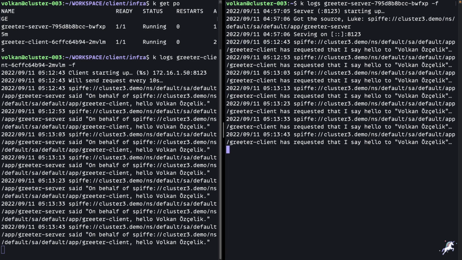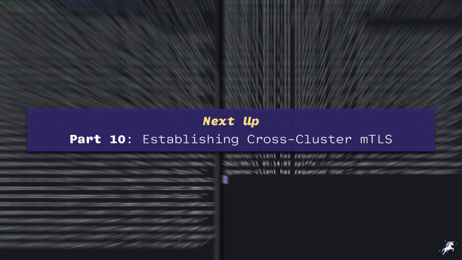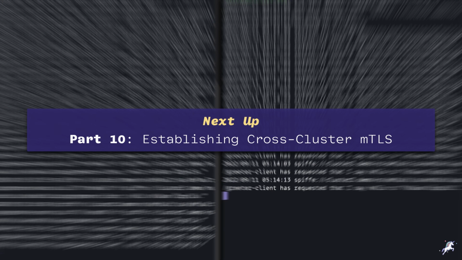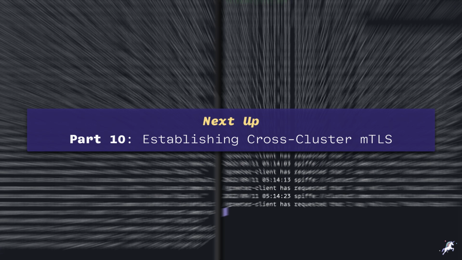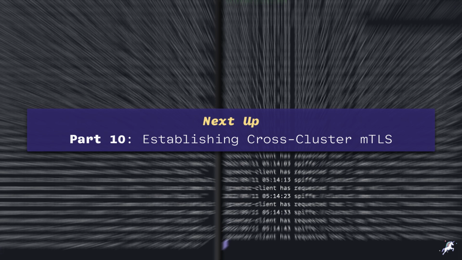And in the next video, we'll take this a step further. We are going to move this client from cluster 3 to cluster 4 in another virtual machine. And we will federate our clusters to extend this MTLS connectivity from within a single cluster to communicating workloads securely using MTLS across different clusters. So see you in the next video to implement this.